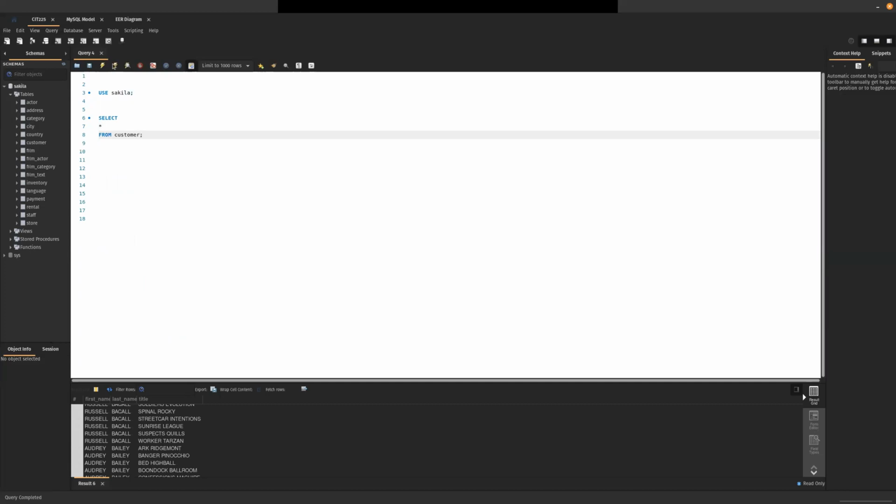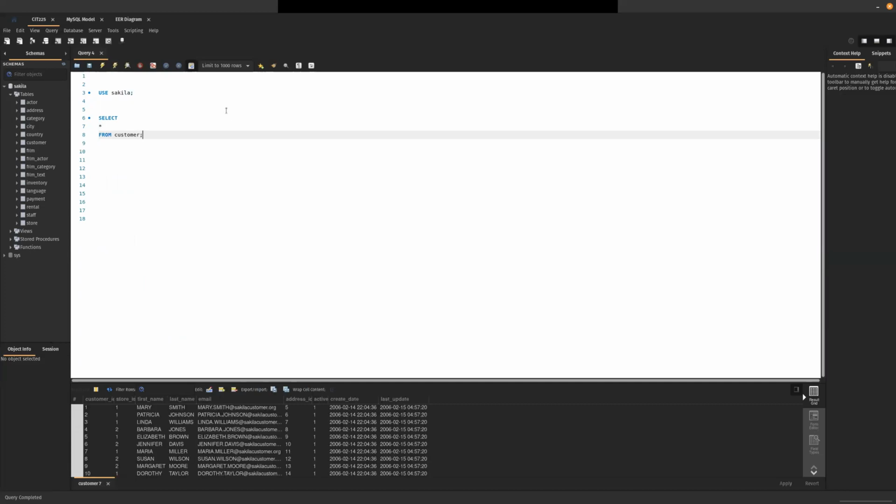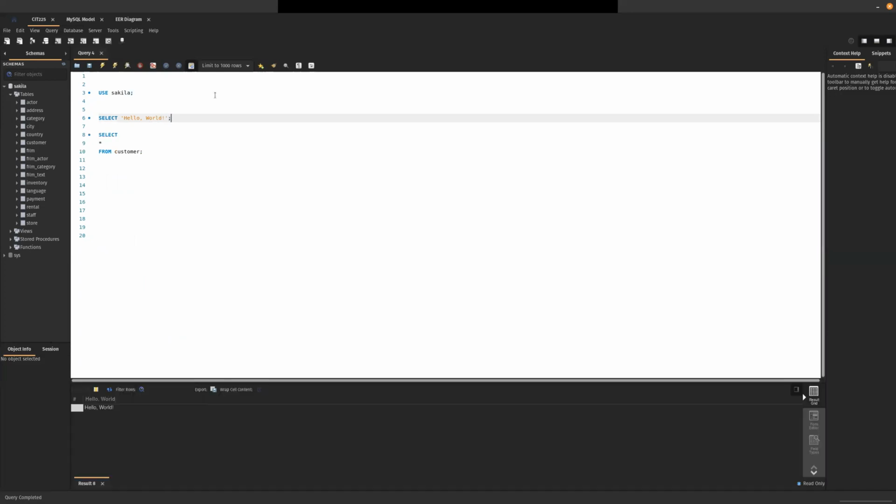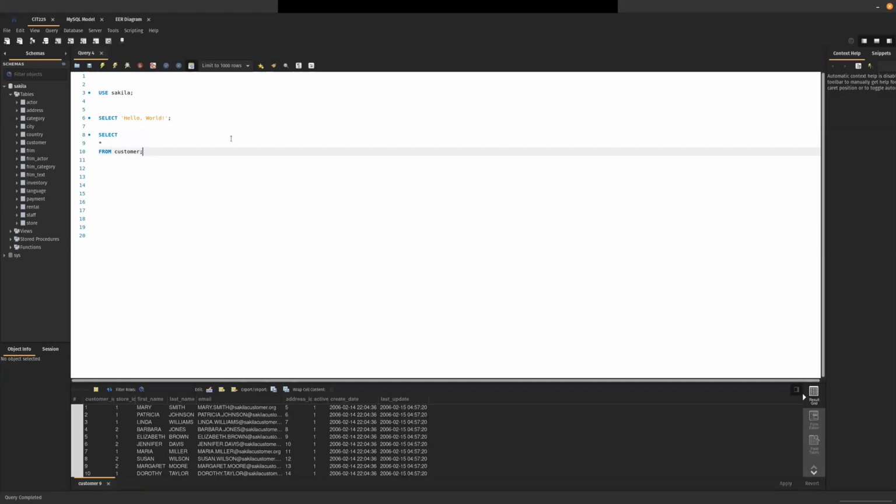So if I select everything from customer, this is really the most basic select statement you can do, something like select hello world. Right, so this is the equivalent of SQL hello world: you just select a static string. But if you're pulling from a table, you can just select the asterisk, which means everything, all the columns. So when I do select asterisk from customer, we get all of the columns, all of the rows.